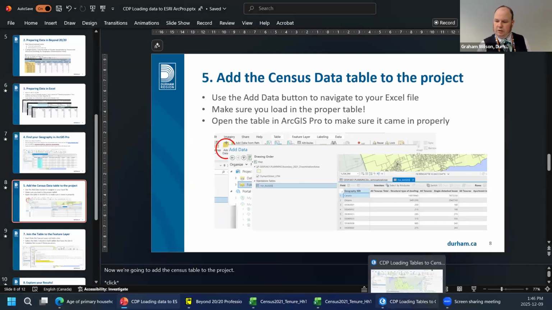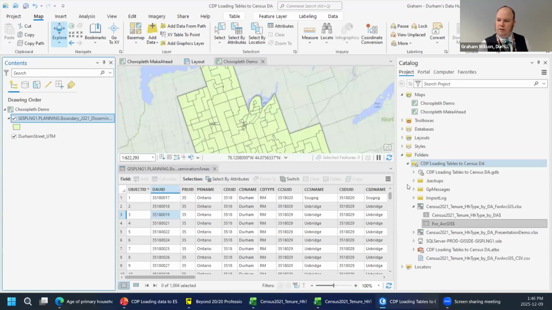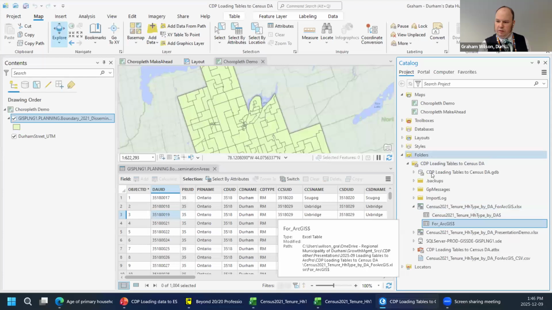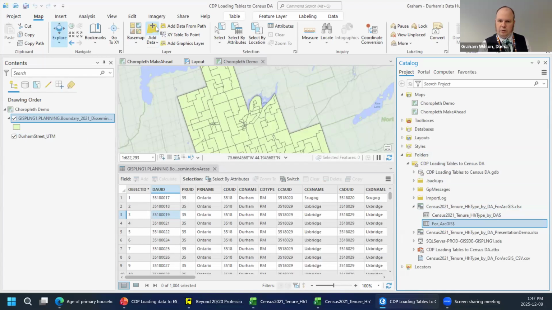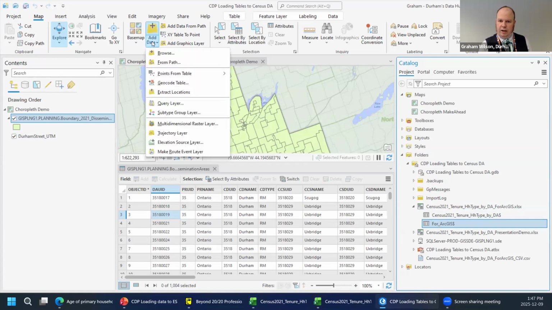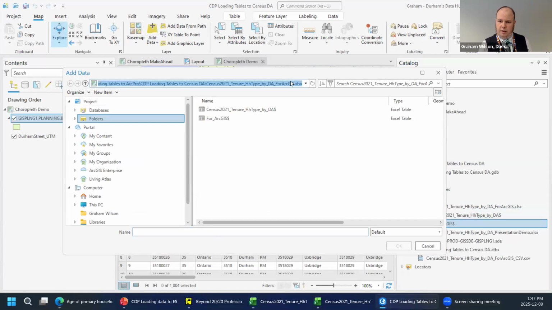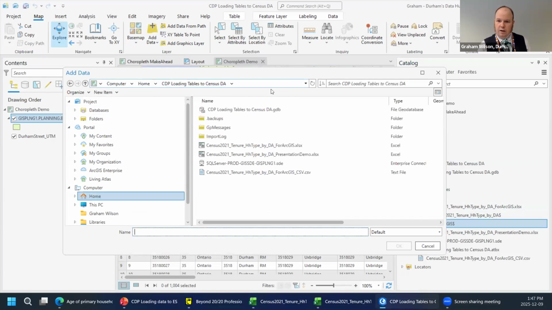So here I am in ArcGIS Pro, and there are a few different ways that I can add this table. I've got the table here under my list of folders, and I'll also show you how to do it through the Add Data button. You can hit Add Data, Browse, and I copied in my file path there, and then here you see for ArcGIS, that's the one I want.